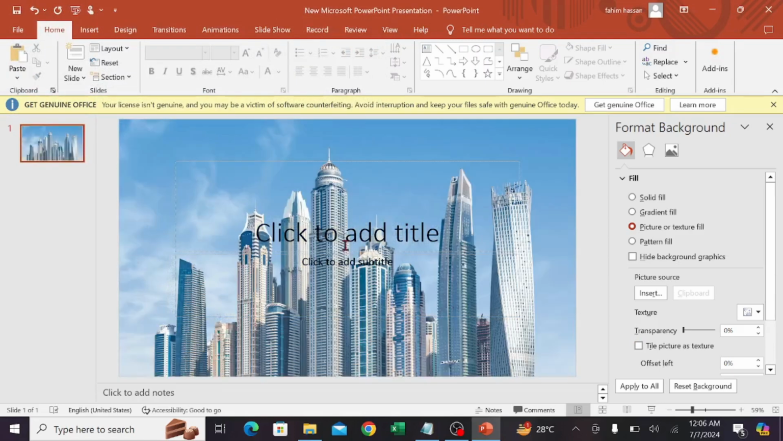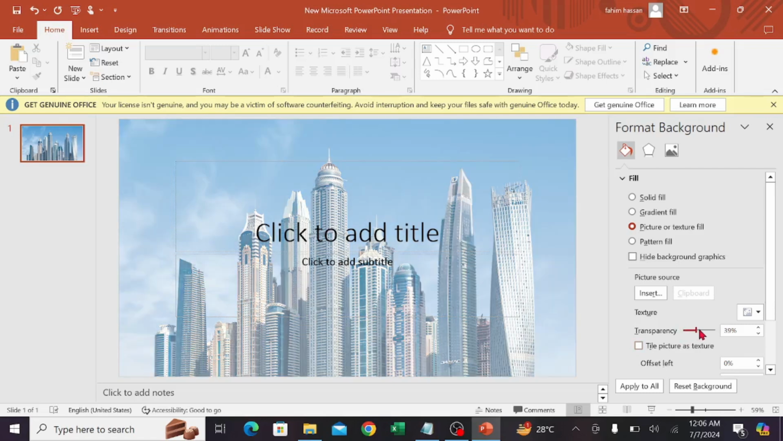And as you can see, the picture is added on my slide, and I can also change the transparency on the picture by sliding this up and down.